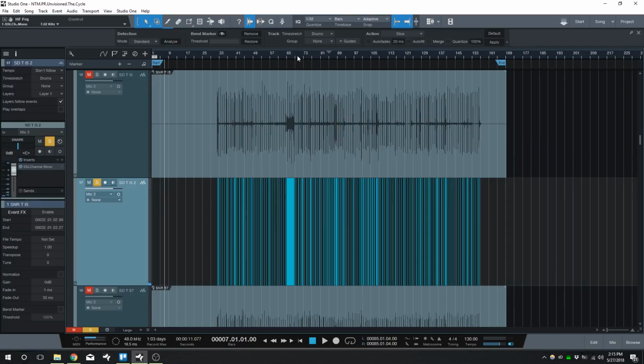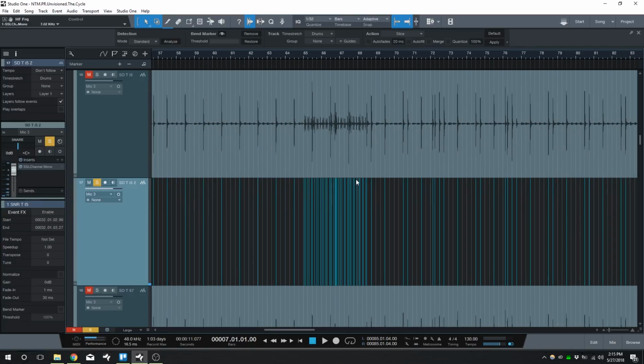So, notably, we'll listen to this ghost note section because now we should be pretty close to what we want.